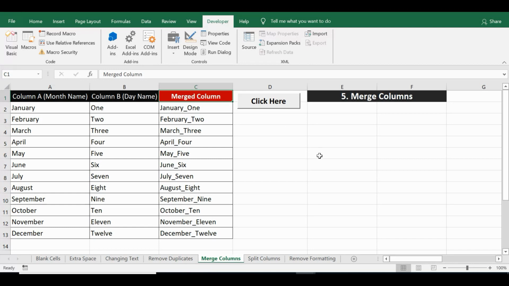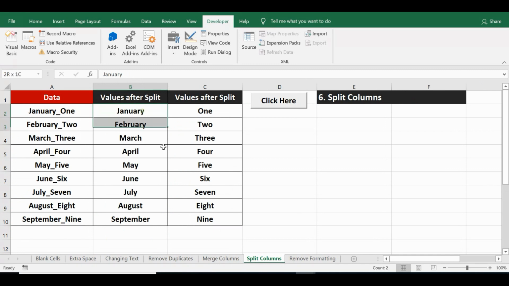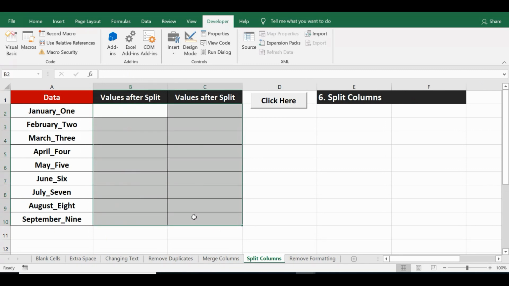Now I'll move to next example, which is for split columns. Let me delete these existing values and this data I'll keep here. So I want to split or separate values basis on separator. Separator is already underscore, or even in your data if you have any other separator, we can use same logic and same code with little bit of modifications. So let me click on design mode, double click on this command button.